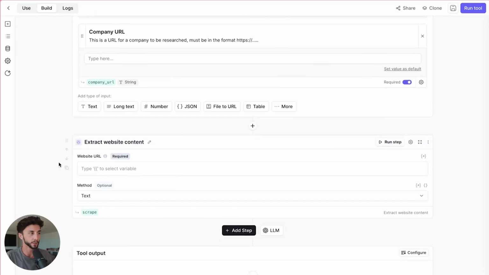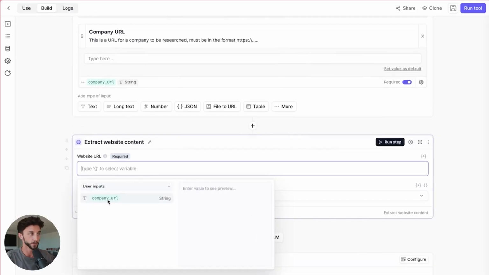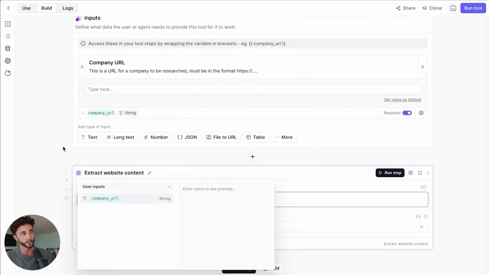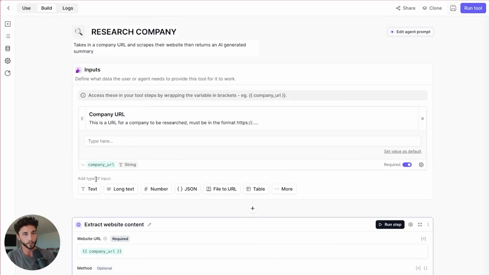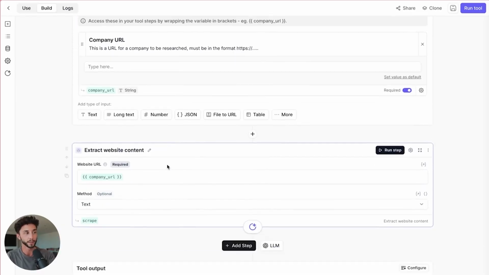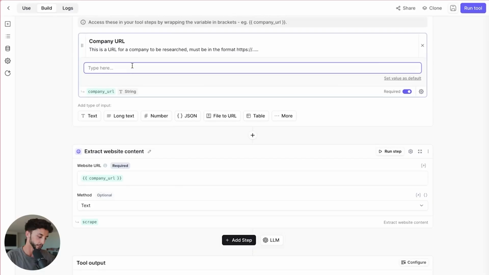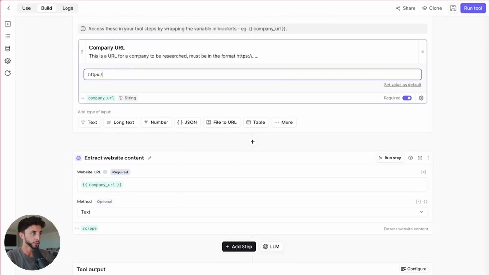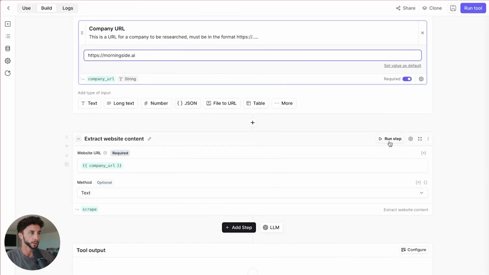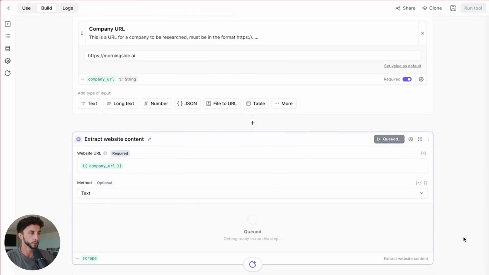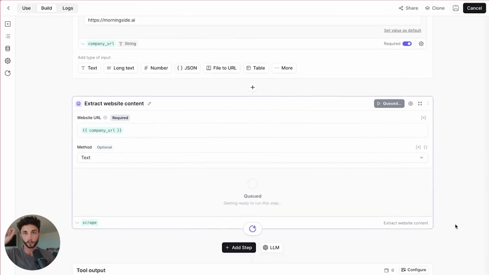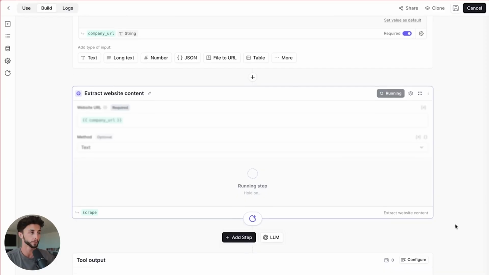Now that we have that named, we can use it in these kinds of fields. So here you can see it pops up under user inputs. Basically, when this tool is run, it's going to take the information we put in the inputs, and it's going to pass it to different steps and use them as we describe within the builder here. So let's run this quickly. Let's put in my company, https://morningsi.ai. And then we can click run here. So that's going to go to my website and scrape the information off of it.